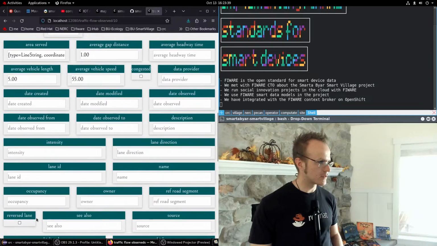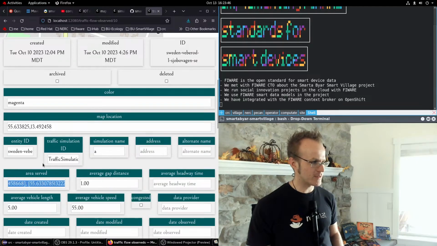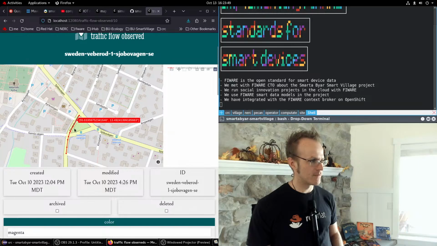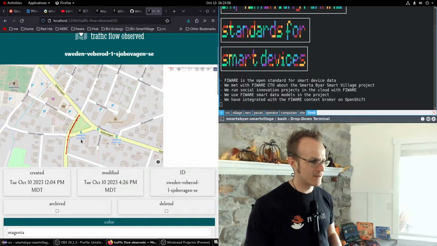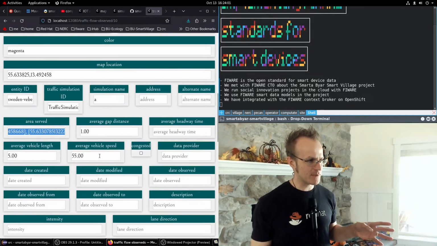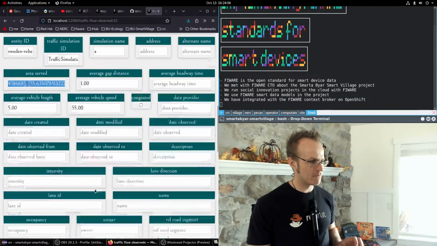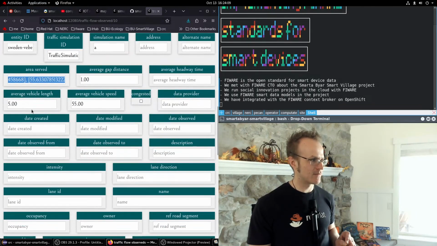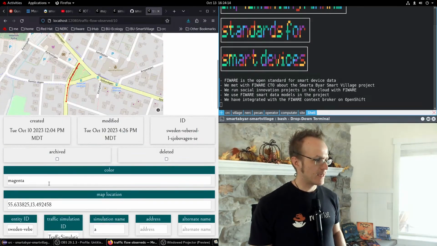And so this one is a different type of GeoJSON called line string, but it also has coordinates. And you can see how we're able to curve the lane of traffic according to the road here and keep track of that data. And we want to keep track of the average vehicle speed on that lane and a few other details, the gap distance, vehicle length. So that's an example.